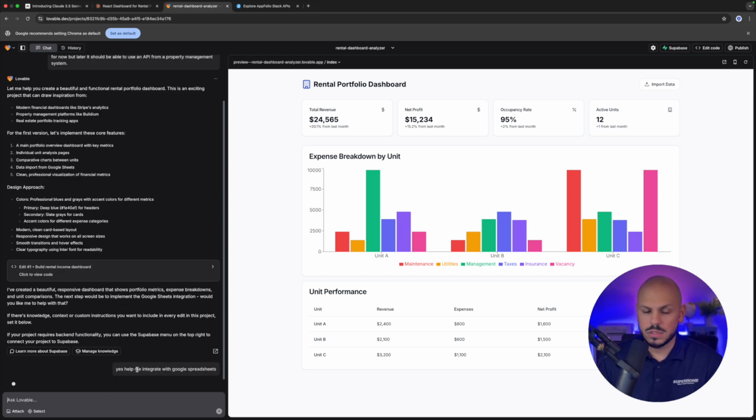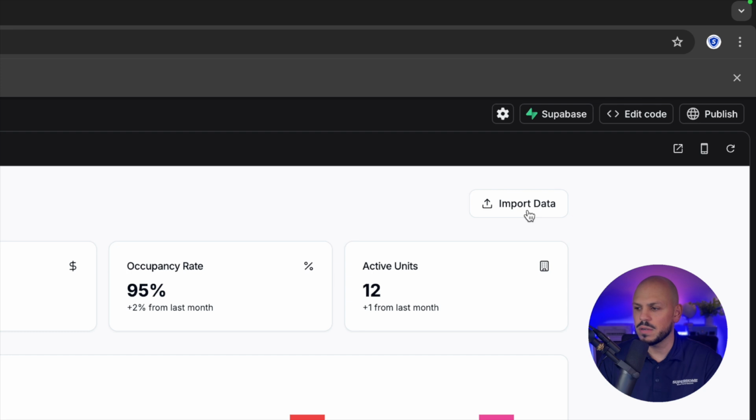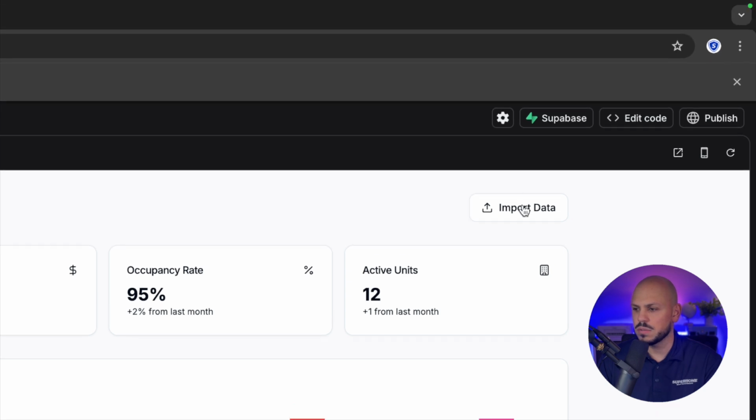Let's see what it does. Okay, I'll help you integrate Google Sheets with your dashboard. We'll need to set up Google Sheets API, create a service to fetch data, and update components to use fetched data. And over here, if I click this import data button, nothing happens right now because it's not ready for that. You can see this button over here, nothing happens when I click on it.